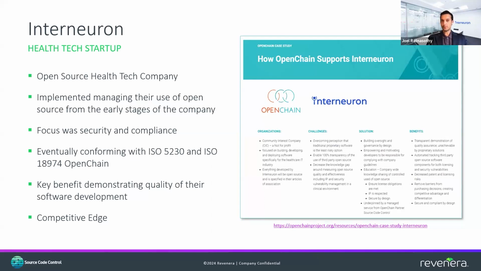So Interneuron's business model has changed over the years. We've moved from a not-for-profit entity, but then we've had to transition to a different corporate vehicle as we've started to grow and get more customers. But during the development phase of our software, two things were really important for us to establish ourselves in the market. First was quality, proper management and testing of software components, both internal and external. And then second is security, which is really important in healthcare.